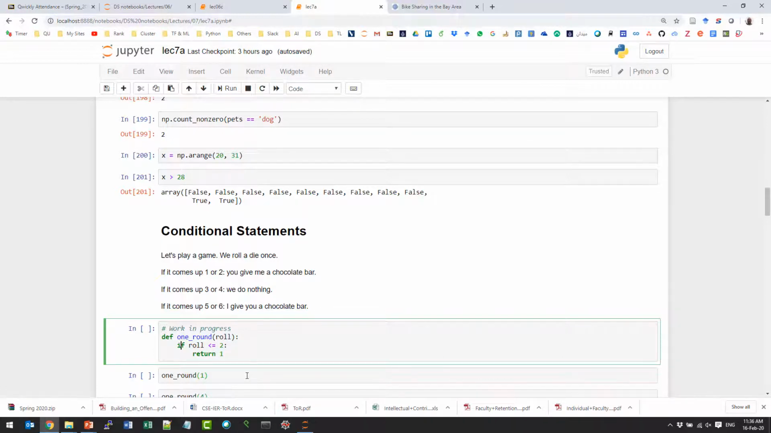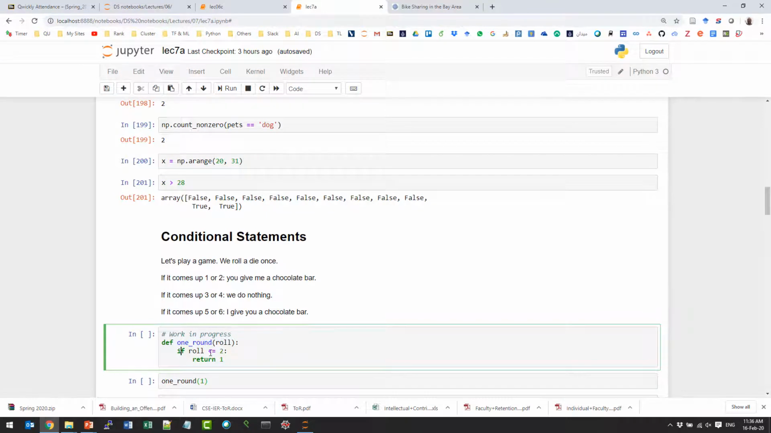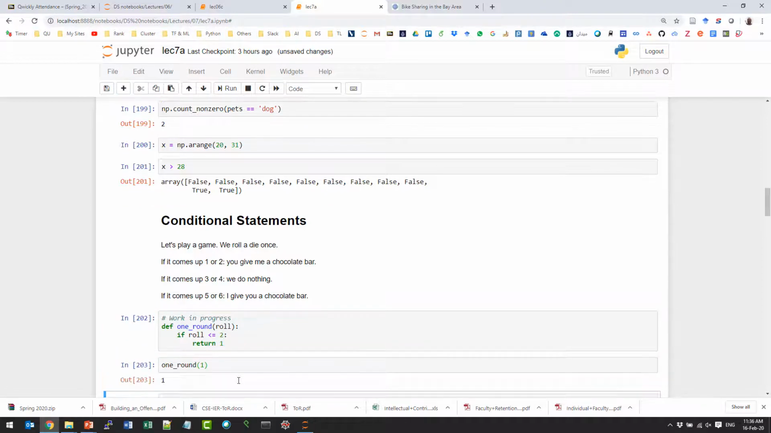Now what happens if I call this function? Do you understand this function now? If I call this function this way, one round of 1, what will I get? 1. Why is that? Because roll will be 1. 1 is less than or equal to 2, then it will return 1. So let's see that.